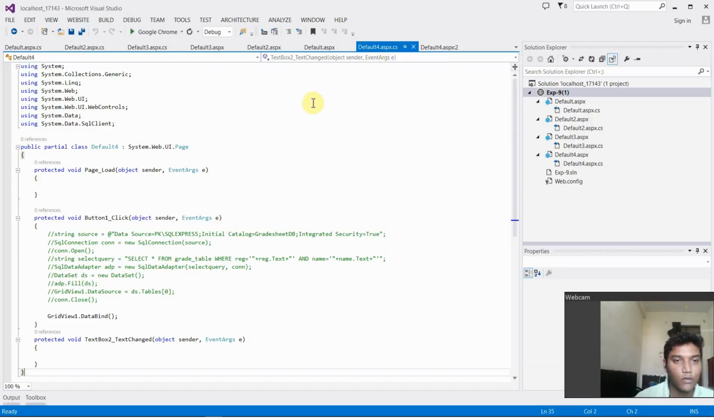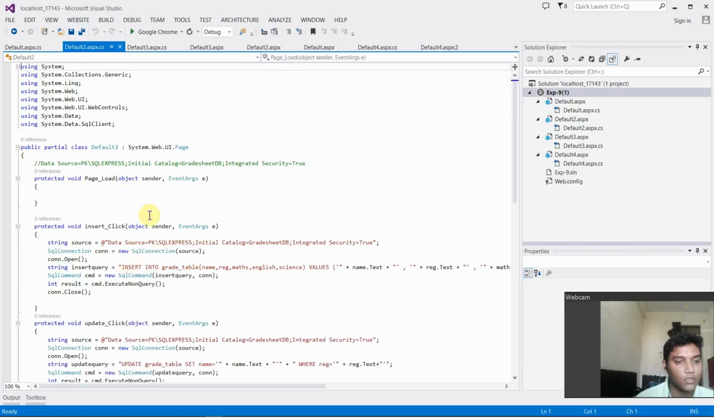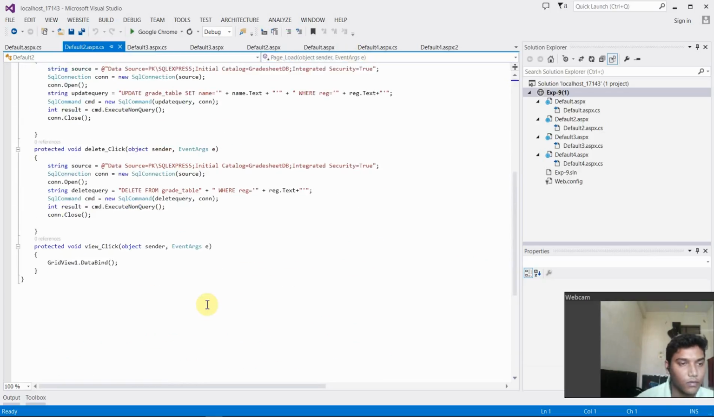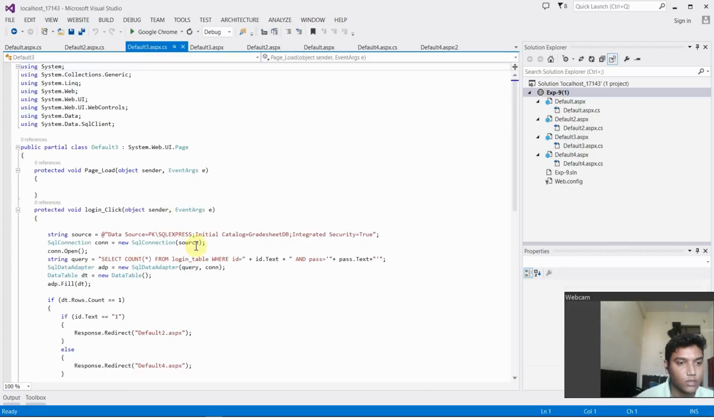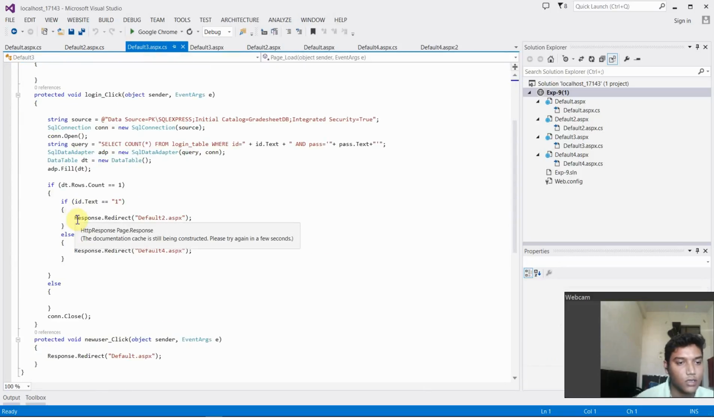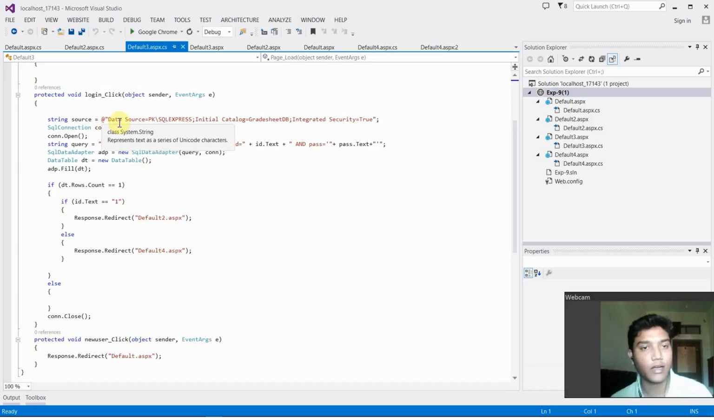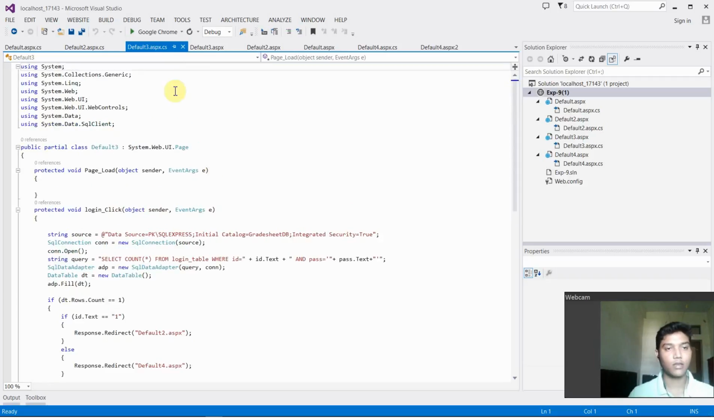One more thing, if you want to go from one page to another page, then we use this function, response dot redirect. It will take us to that page if the condition comes correct. So let me run this page, default 3.